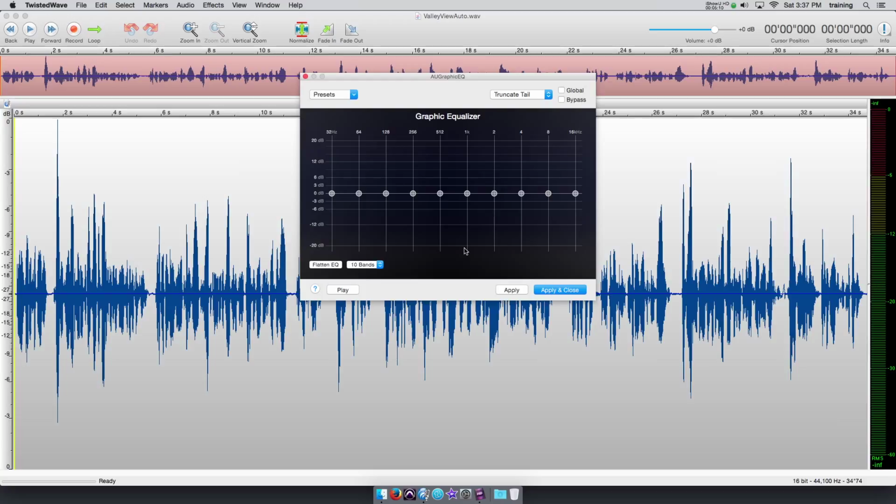So as a human being, when you are born, you can hear from 20 waves, or 20 hertz, per second all the way up to 20,000 hertz. 20 to 20K, sometimes you'll hear it called. This graphic EQ works from 32 hertz here, all the way up to 16 kilohertz, or 16,000 waves, up top.